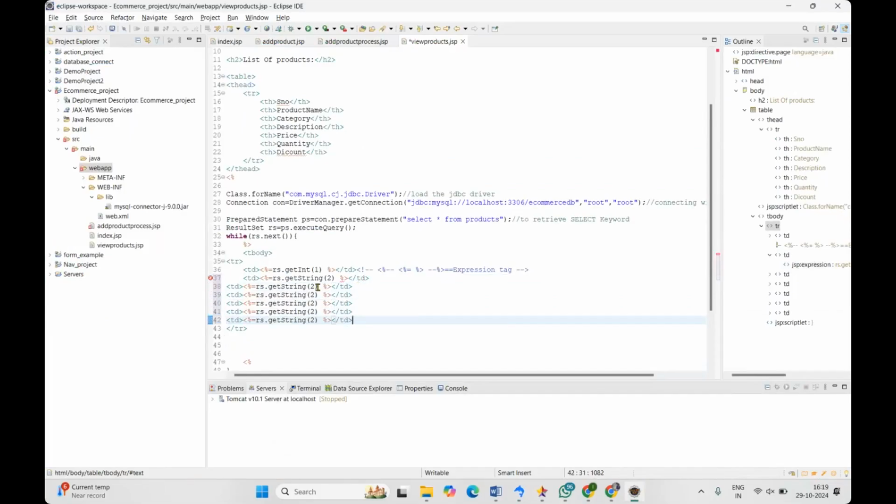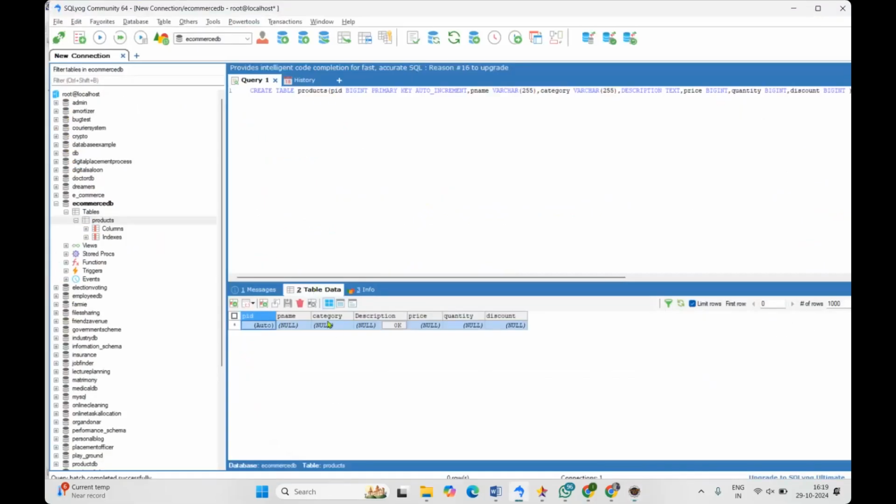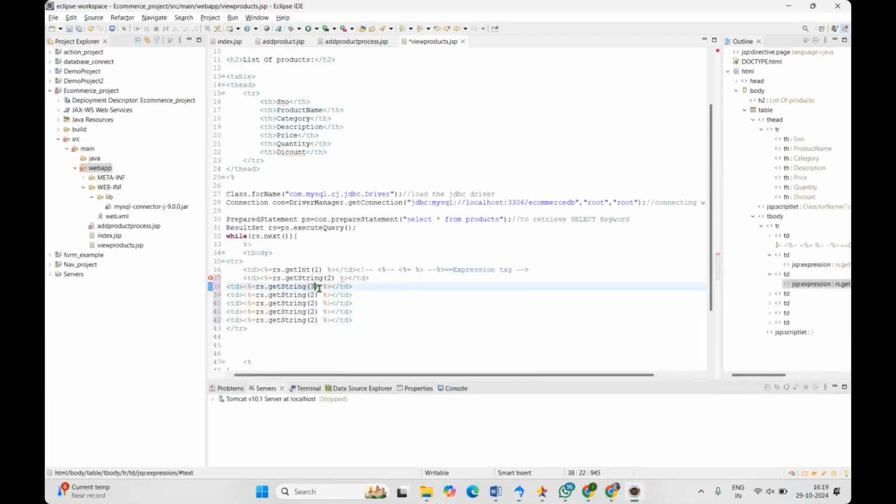But see, the category was in the third column in our database. Third, 1 2 3, third column. So I am giving here rs.getString of 3, and for the description it was in the fourth column. Here we have the description in the fourth header. So I am taking the fourth td, with the help of the expression tag in the result set, and using rs.getString of 4.